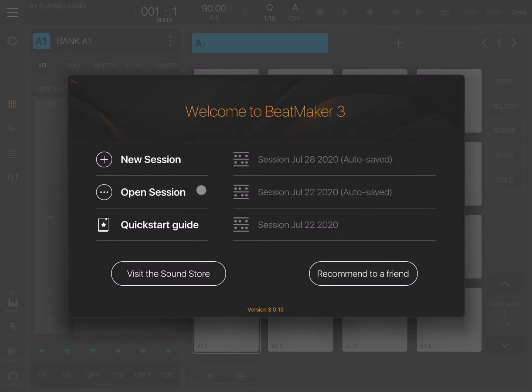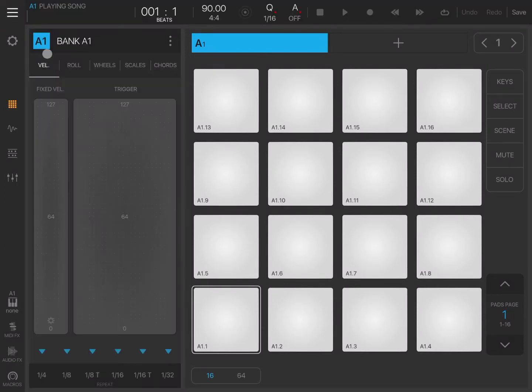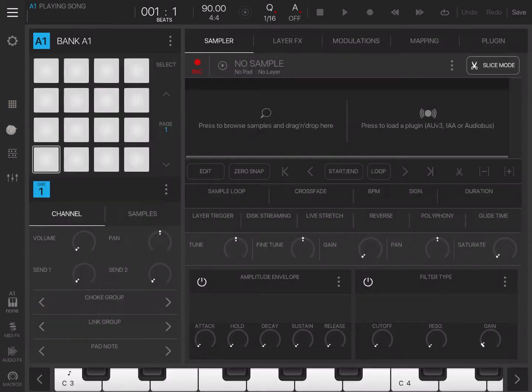In this video I'd like to go through the global pad parameters under the editor view. So I just loaded BeatMaker 3. Let's click on a new session. Okay, let's exit that view and click here where it shows a waveform, and this is the editor view. We're going to focus on this part of the editor for this video, which is the global pad parameters. Okay, let's start from the top.